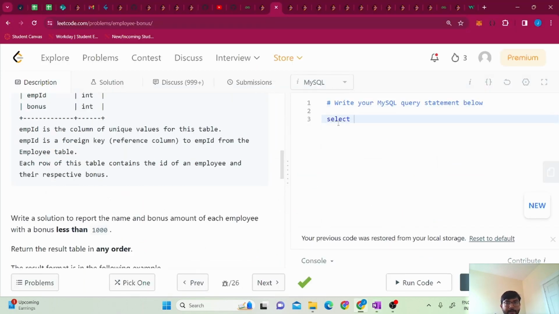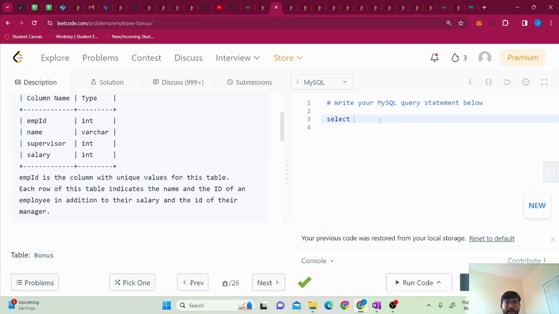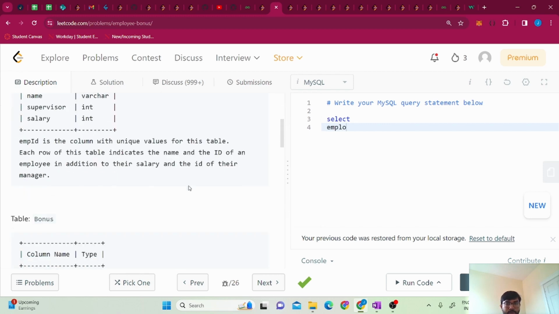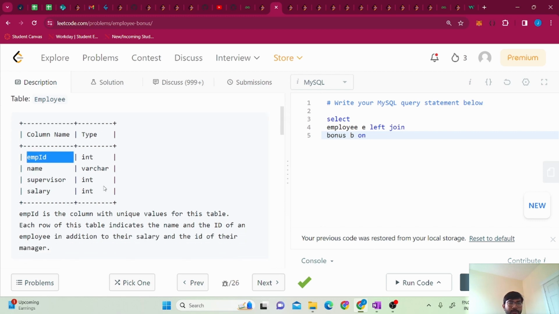As my general way, I always try to first figure out what tables I need to join, and only then I write the select clauses, which pull out the necessary attributes. So we need to join an employee table, I'm aliasing it as E. We need to use outer join, so I'm using left join, and we need to join with bonus, and there is an on condition as well because we have a common attribute in both of the tables.